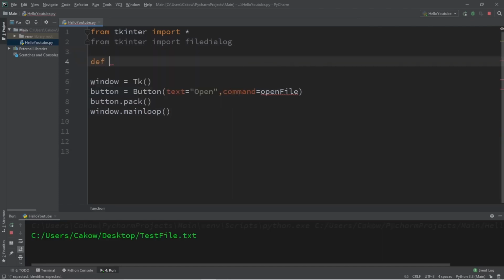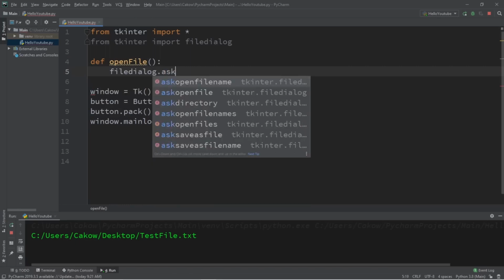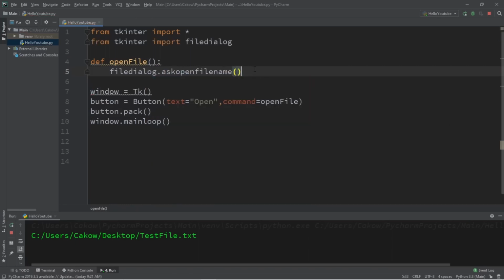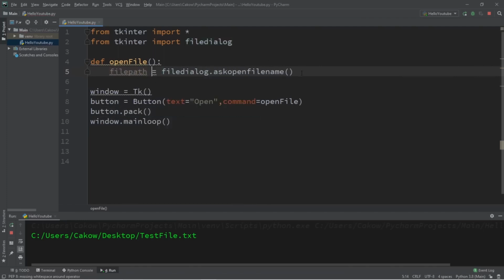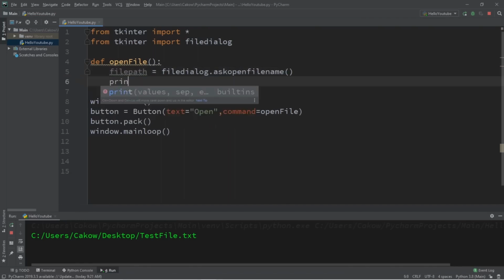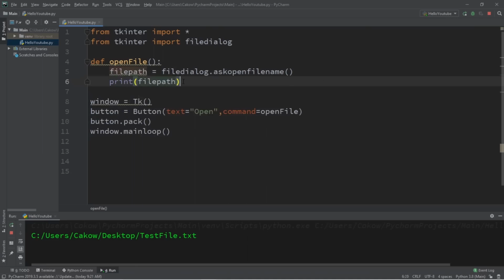Let's type def openFile. And when we call this function, we're going to take filedialog and use the askopenfilename function. So this is going to return a string, and that string is the file path of where your file is located. So what we could do is store this within a variable. So let's store this within a variable called filepath. And to test this, let's just print this, just to take a look at the contents of this variable. So let's just print the filepath.